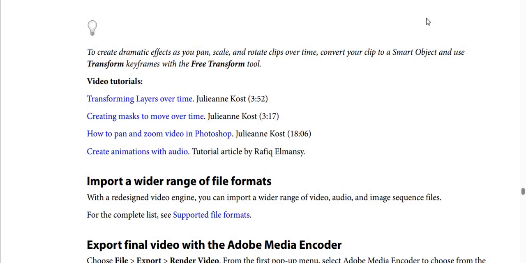And to create dramatic effects as you pan and scale and rotate clips over time, convert your clip firstly to a smart object and use transform keyframes with the Free Transform tool.